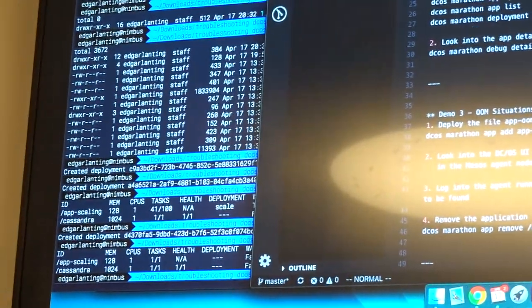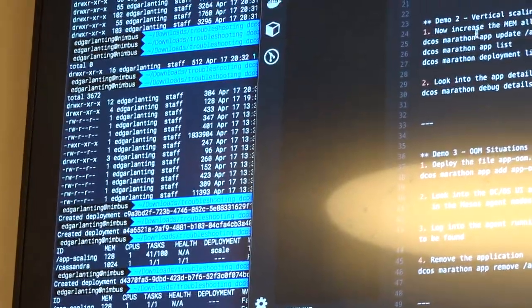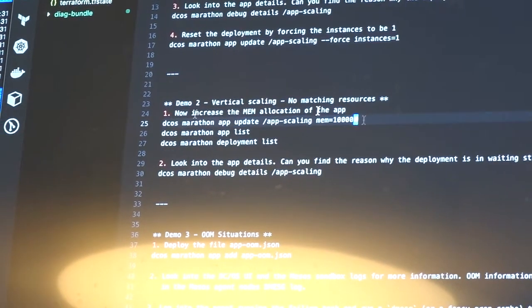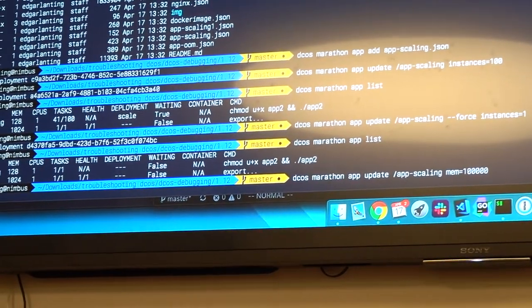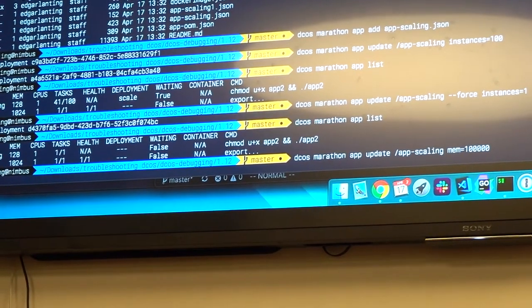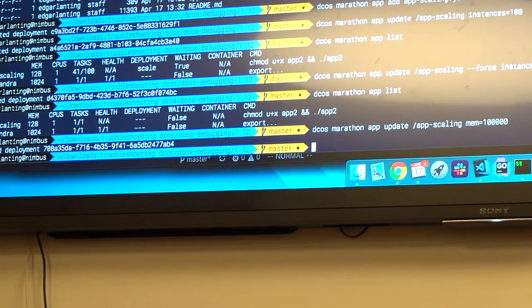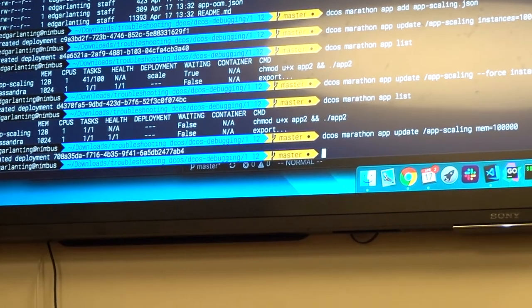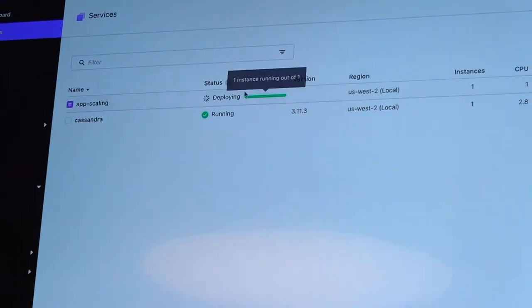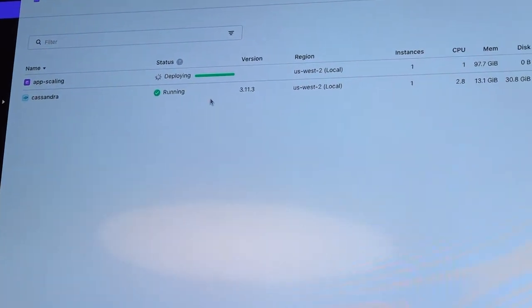So my second demo is vertical scaling and no matching resources. So what I'm now going to do is I'm going to scale the memory. This will also take some time. I've built in the slowness because I have 20 minutes and I'm afraid that I'm finished early. There it is. It's created a deployment. So it's again scaling in the UI. It's deploying. What's it doing?